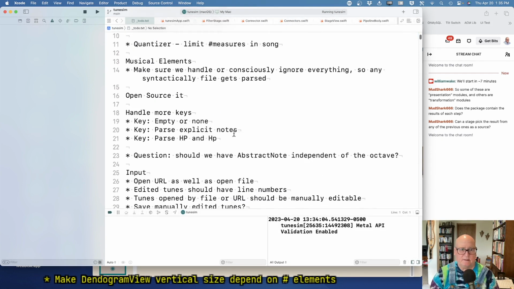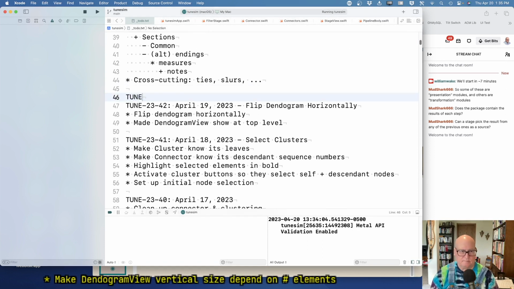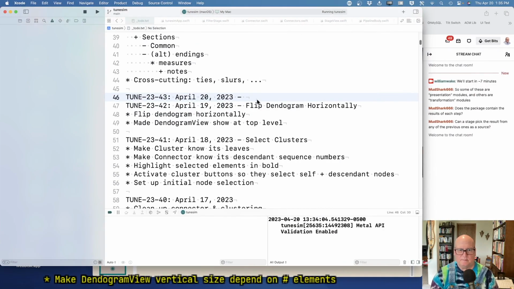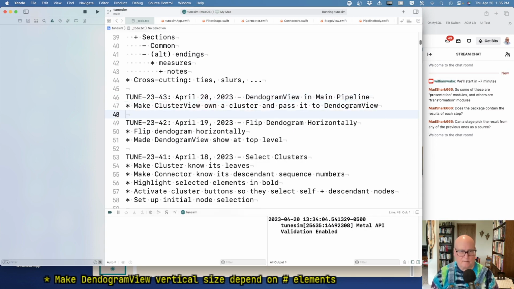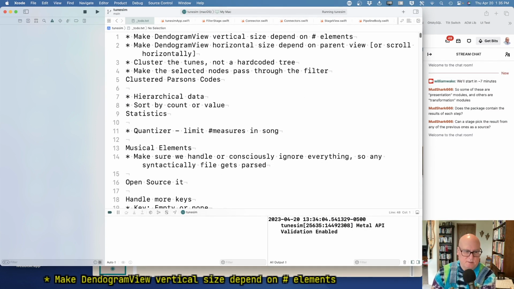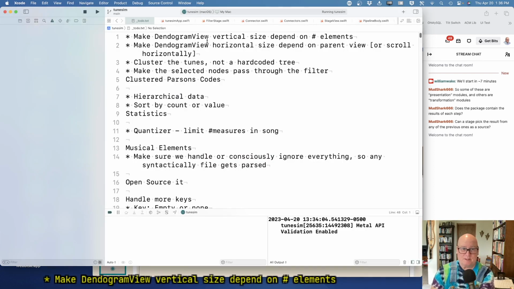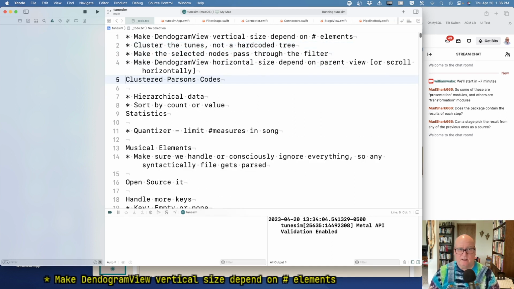Okay, I think we've done that. Now what do we say? Dendogram view and main pipeline. Okay. So I'm going to defer this problem of how we're going to make this thing work in the pipeline. We're just going to address this vertical one. I don't know if I care about this one yet. I think I'm pushed down horizontal because I think, well, 40 nodes, I think will still be readable. We'll see if I'm right.